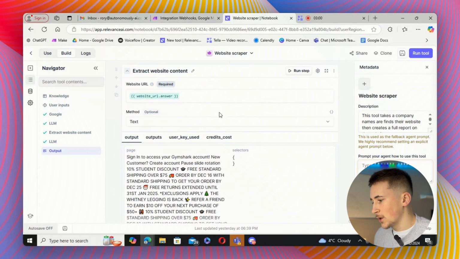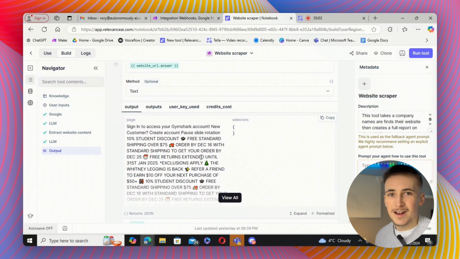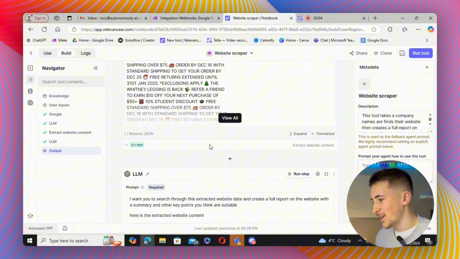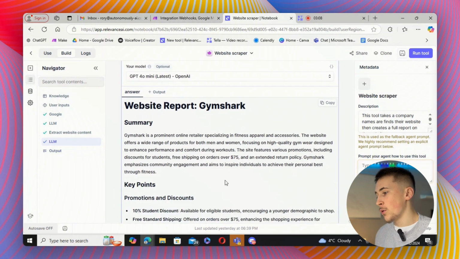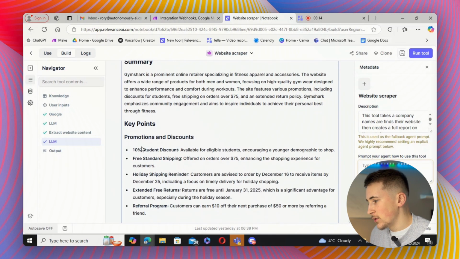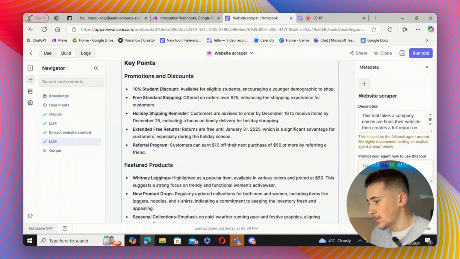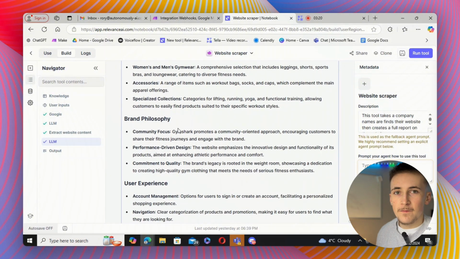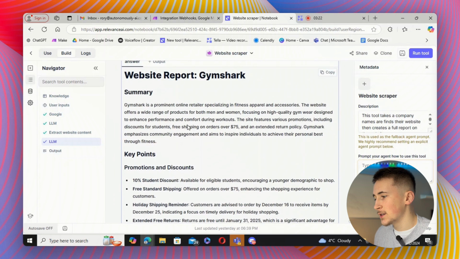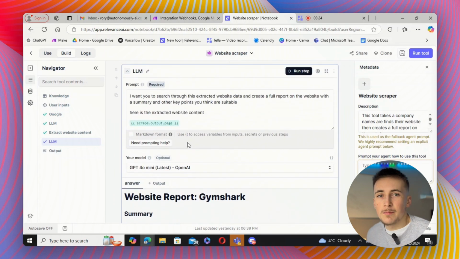Then we extract the website content. This is what that looks like. I'm not going to click view all because there is quite a lot of content there. And then we use an LLM step to create a report or a summary of the website content. You can see we've got a little summary here, and then key points, some of their promotions and discounts, featured products, product categories, brand philosophy, everything like that. And obviously you can customize this if you want to get certain key points from their website.